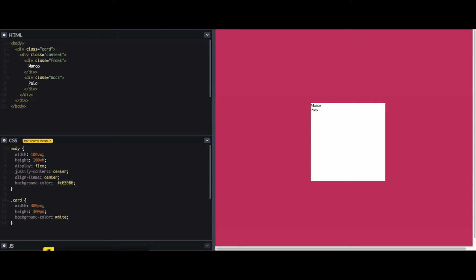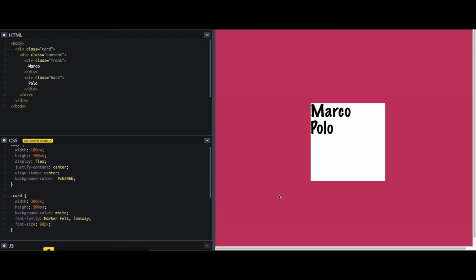Now moving on, there's something we missed here, which is the font, which is really important. Typography is always important in web design, everyone. And right here I'm going to use my favorite font, Marco. And I also want to define the font size. I'm going to use 60 pixels. So this is great.